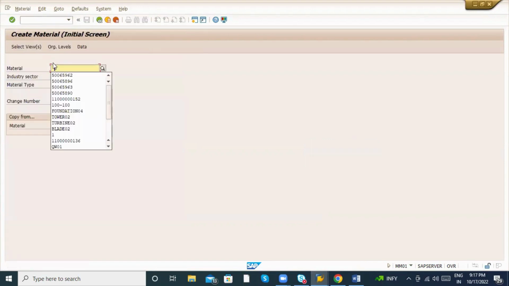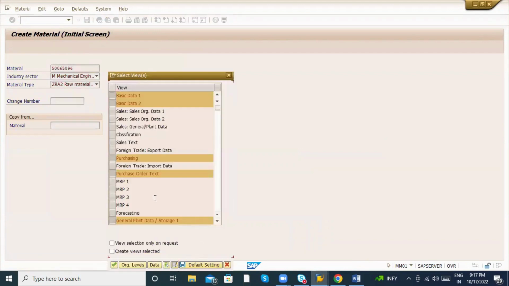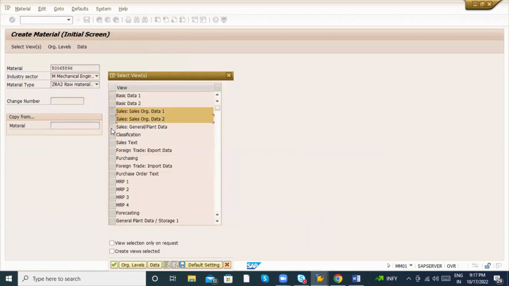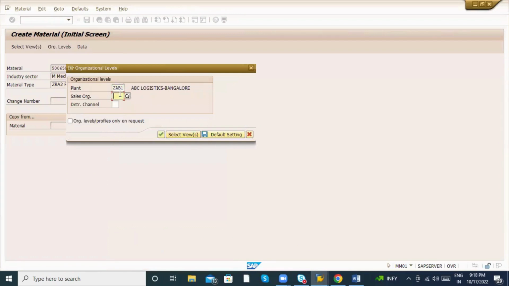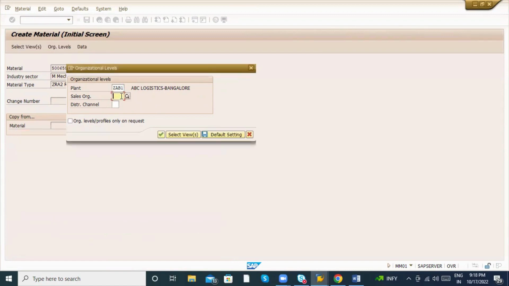You must extend the material to the sales organization views. Suppose I extend the material to sales organization 1, 2 and 3, that means data 1, data 2 and general data. You need to extend this because you want to create the sales order. Then select the organization levels and enter the plant, sales organization, distribution channel and division. If you have your own sales organization and distribution channel, you can use the same. In case you don't have one, you can use the standard 1010.